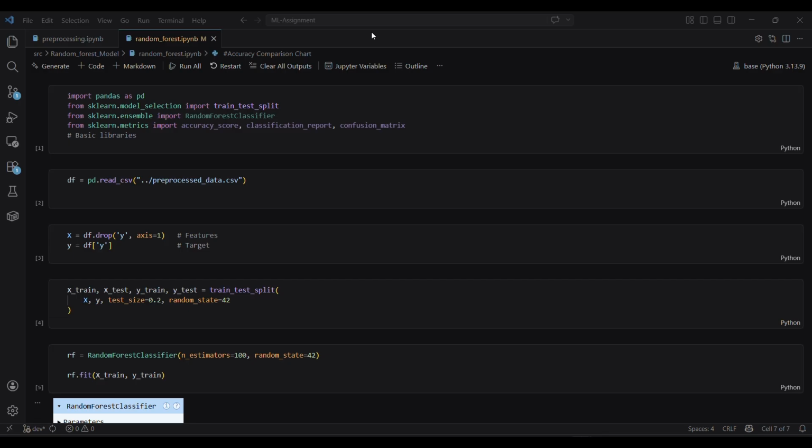Hello, I am Sangadeep. This is the random forest model. The random forest model uses multiple decision trees. It gives good accuracy and reduces overfitting. In my code, I import the main libraries, pandas and sklearn. After that, I load the preprocessed dataset from CSV.